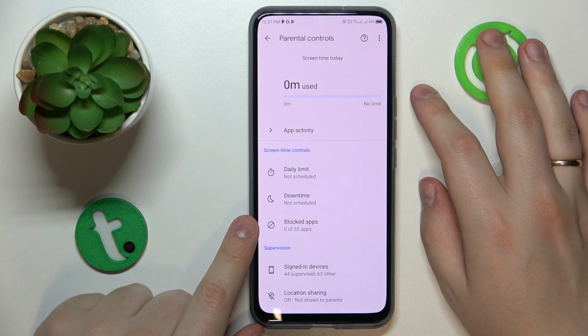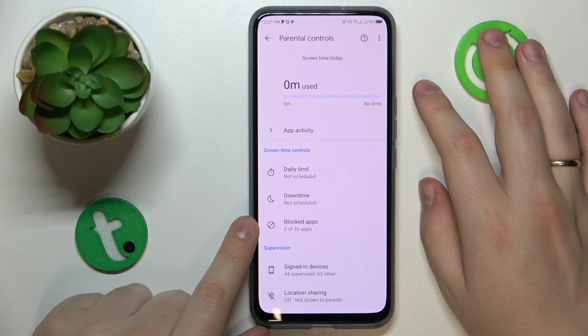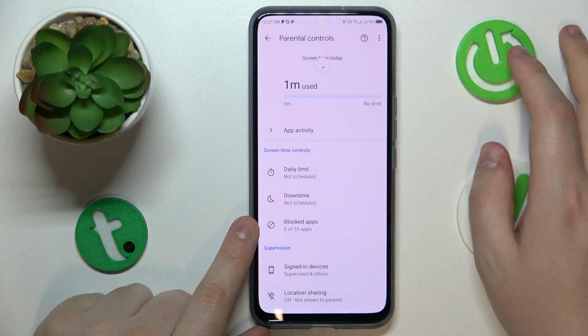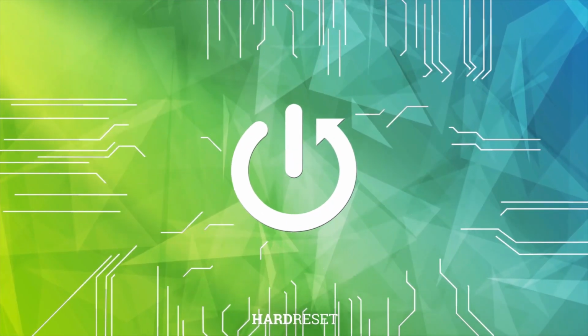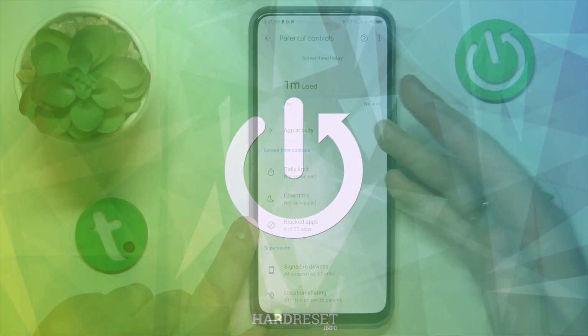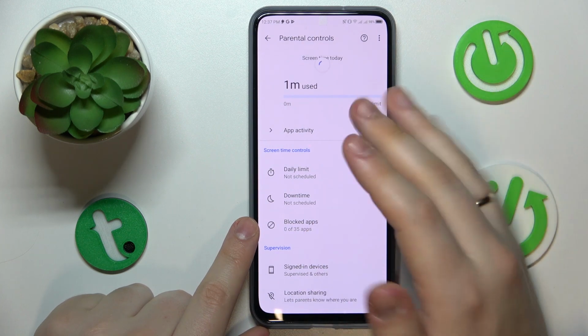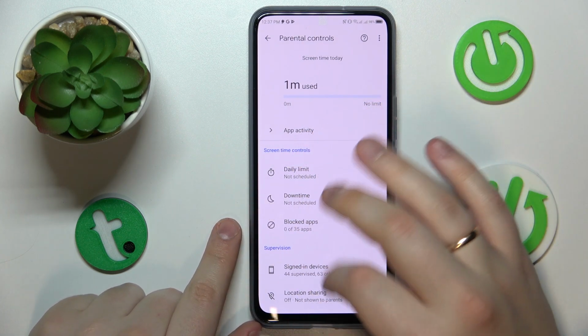This is ZTE Axon 25G, and today I would like to demonstrate that you can bypass parental controls on this device. So here, as you can see, I have my phone restricted by the parental controls, so they are absolutely active.